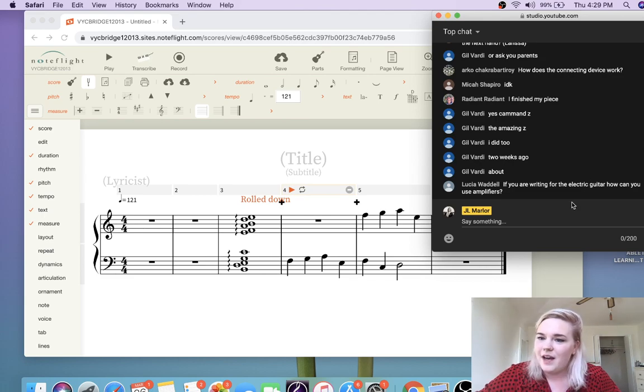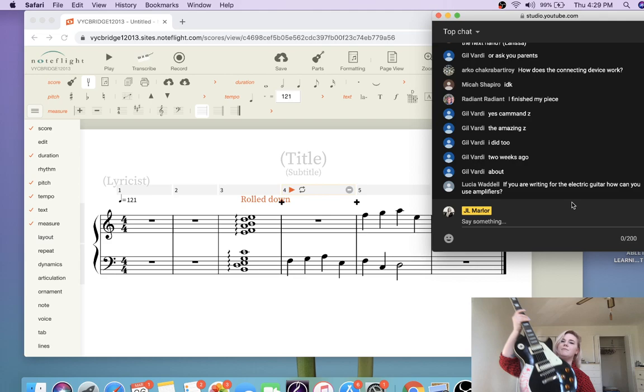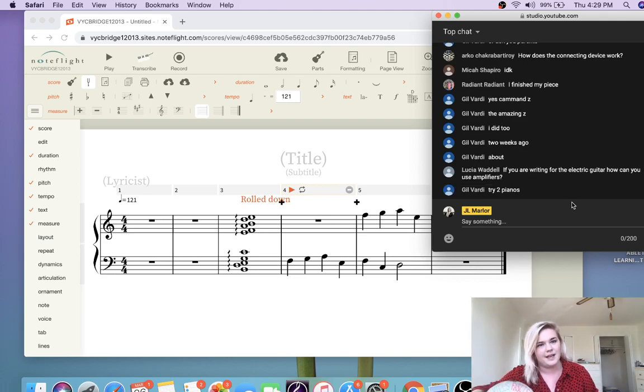Cool. If I'm writing for my electric guitar, how can you use amplifiers? Oh my God. Okay, that's like a huge question. We can totally talk about that later. But for context for you, those who don't know me, I'm mostly a guitarist and singer. I play in a bunch of bands, and I'm a composer first, but I play in a lot of bands. I play electric guitar a lot. So when you are writing for electric guitar, it's implied that they are using amplifiers. An electric guitar without an amplifier doesn't really sound good.